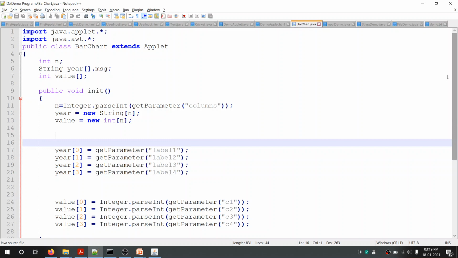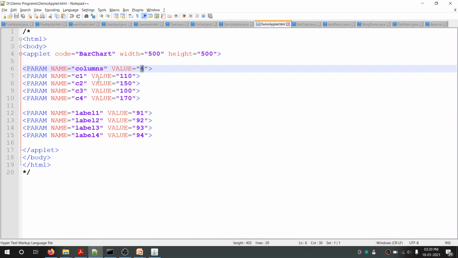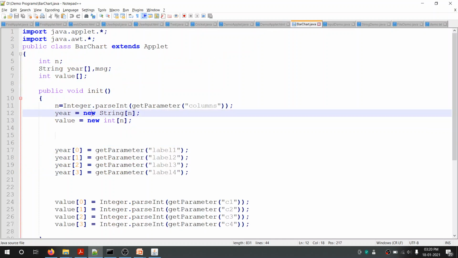Okay, so this is our bar chart program. We have the HTML file, and from the HTML file we are passing all the values. First we have passed the number of columns, that is 4. Then we have passed the cost values, that is 110, 150, 100 and 170 in crores. Then we are passing the labels, that is the years 91, 92, 93 and 94, from the HTML file. So this information we are reading in our applet.